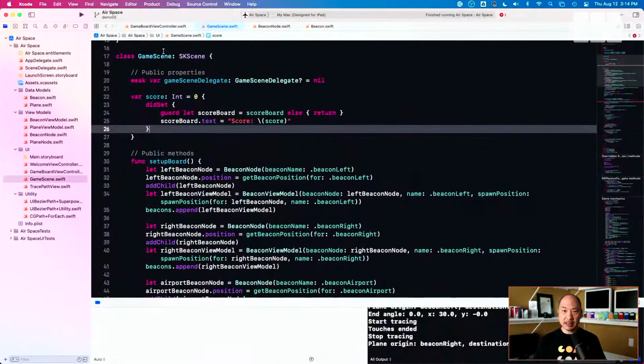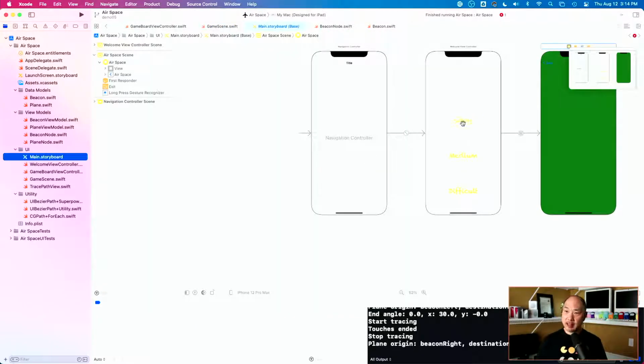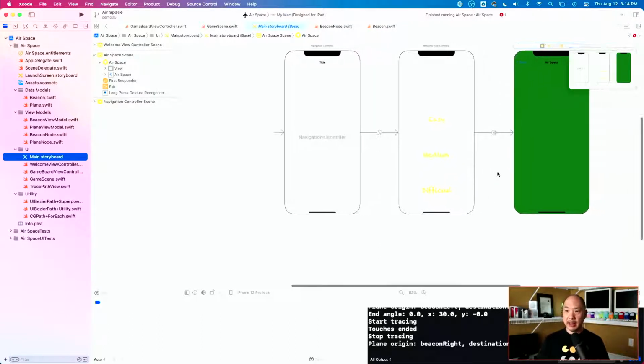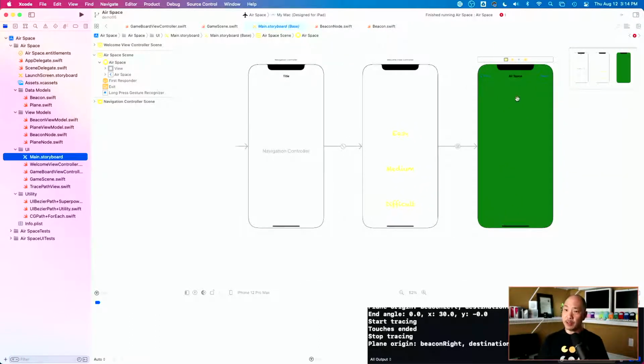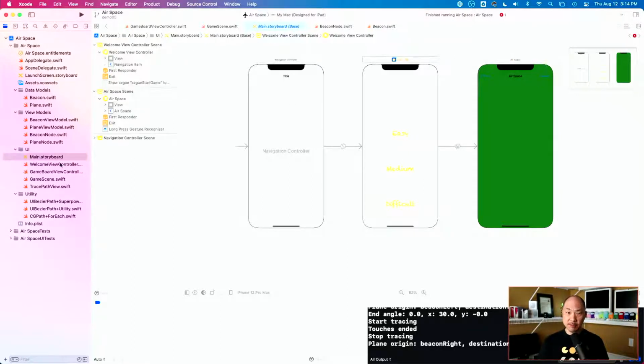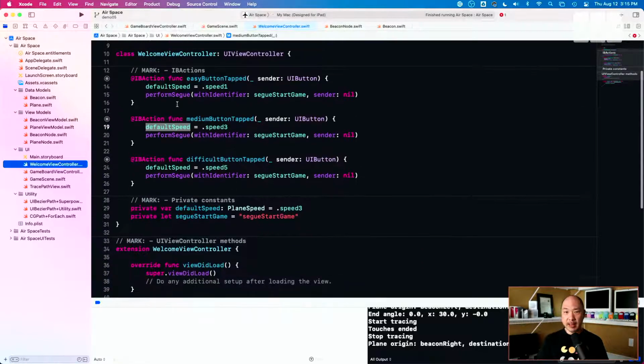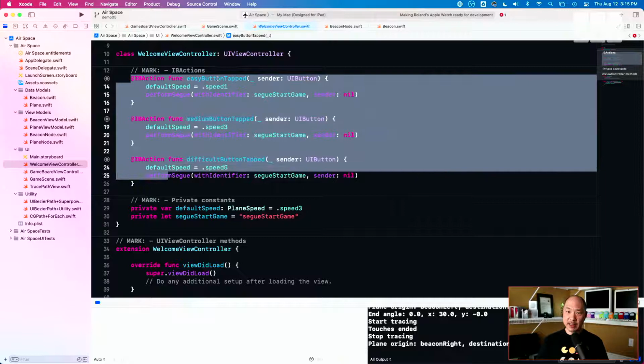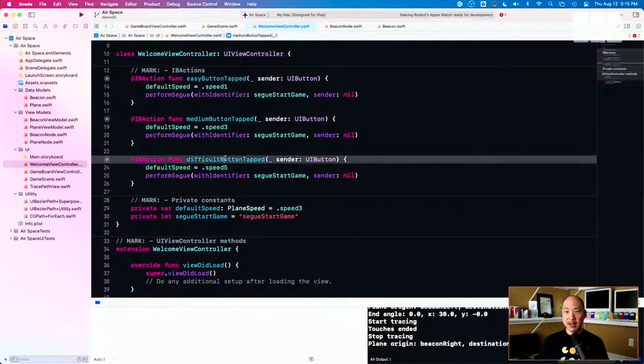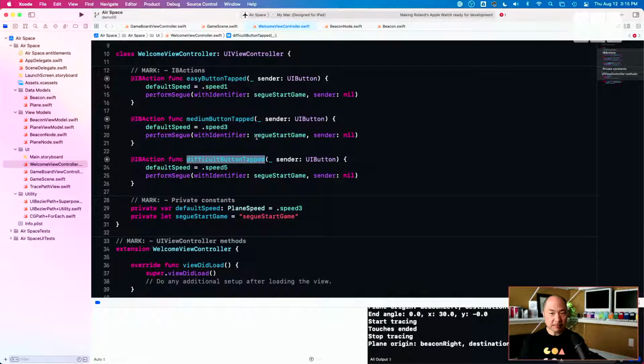All right, what we've done here is we've now hooked up the difficulty. So remember here, the user can tap easy, medium, or hard, and all three go to the game board. But now we want to change the difficulty of the game board depending on which button they chose. So this scene here belongs to the welcome view controller. And there's three actions here. One is for the easy button tap. The other one is a medium button tap. The third is the difficult button tap.